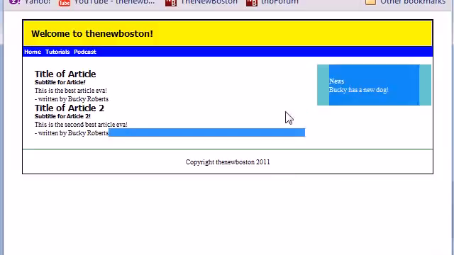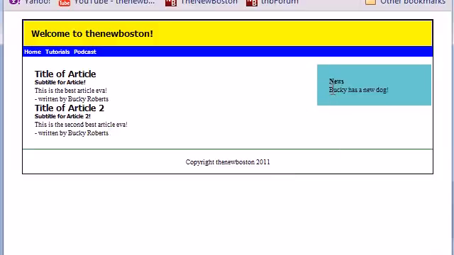This is floated to the left, this is floated to the right. Everything is nice and organized. This footer is positioned exactly how we want it. However, these articles right here, they don't really look that great. We can spice them up a little bit, and I'm going to be showing you guys a couple cool tricks with those.